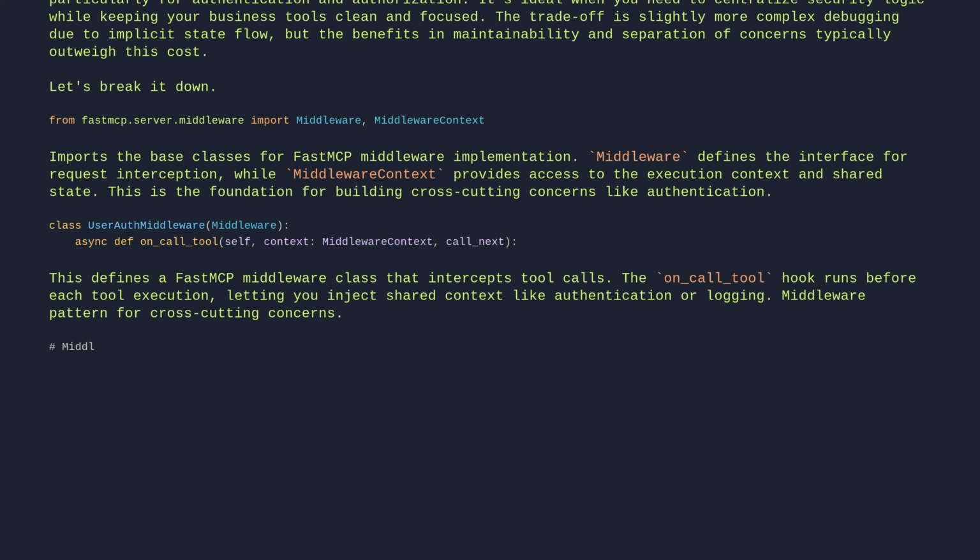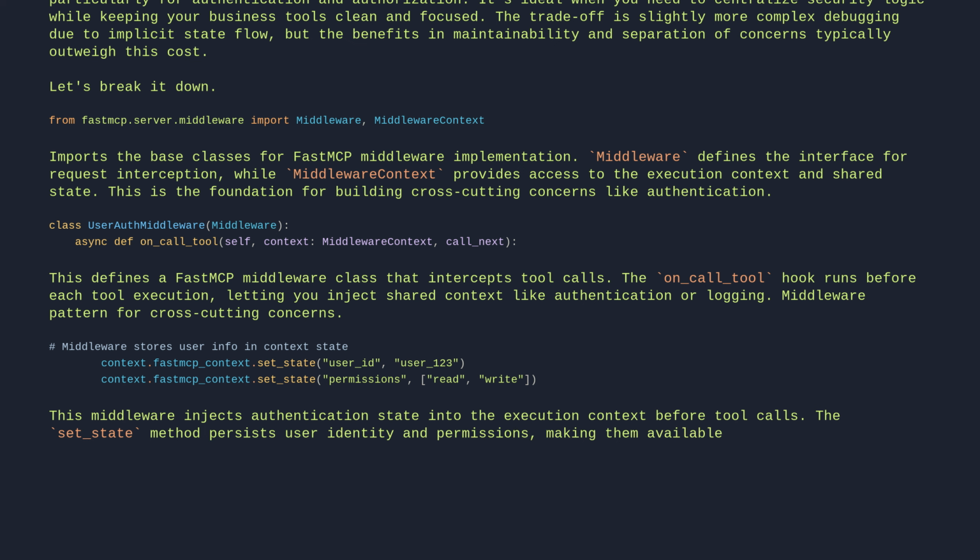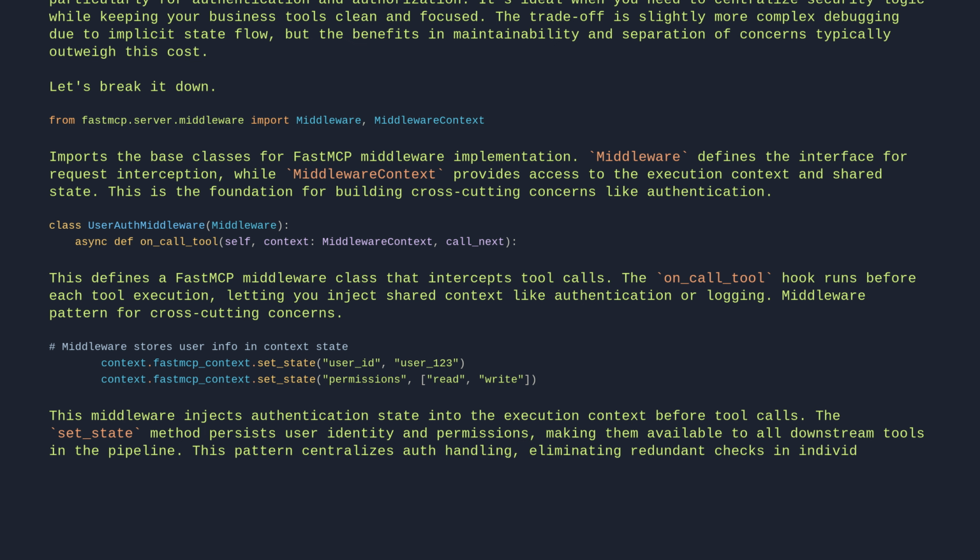This middleware stores user info in context state. context.fastmcp_context.set_state("user_id", "user123"). context.fastmcp_context.set_state("permissions", ["read", "write"]). This middleware injects authentication state into the execution context before tool calls. The set_state method persists user identity and permissions, making them available to all downstream tools in the pipeline. This pattern centralizes auth handling, eliminating redundant checks in individual tools.